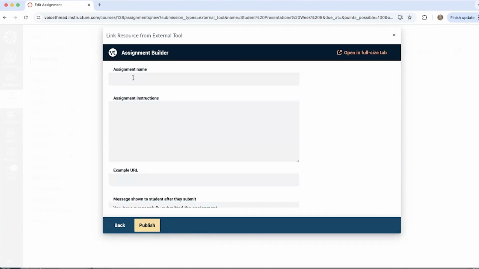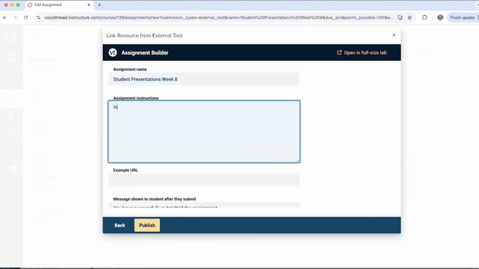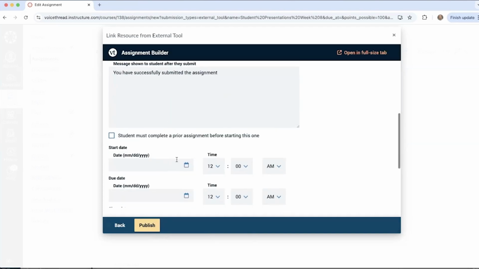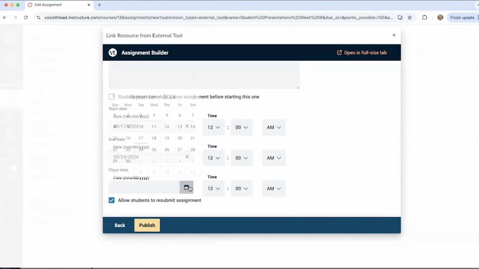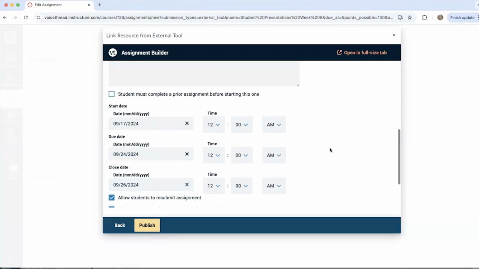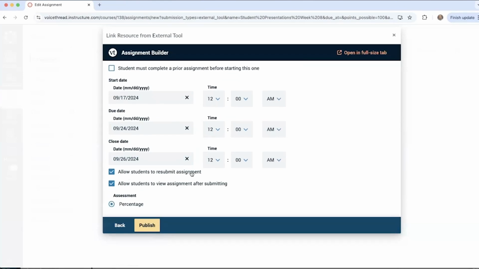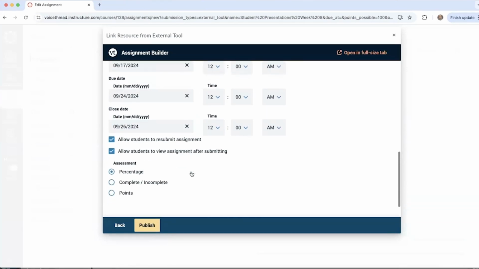I click continue. I give this a name. Student presentations for week 8. I'm just going to type the word instructions here so you can see where that shows up for the students. I'm going to pick a start date. I'm going to pick a due date. And maybe I'll add a close date in here. I'm going to allow the students to withdraw and resubmit so you can see how that looks.